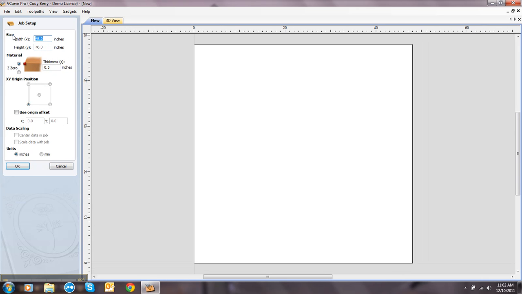In the job setup, you will put in the size of your material. My material is 48 inch by 48 inch, so I'm going to leave it as it is. The thickness of your material does not matter for plasma cutting. Your origin position we're going to leave at the bottom left. We're not going to use any offsets, and we're not going to do any scaling. Our units are going to be in inches.